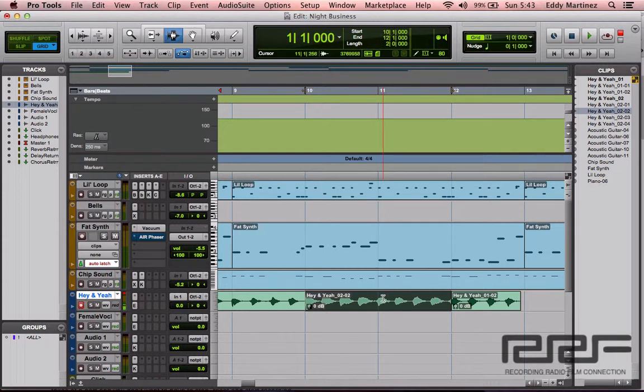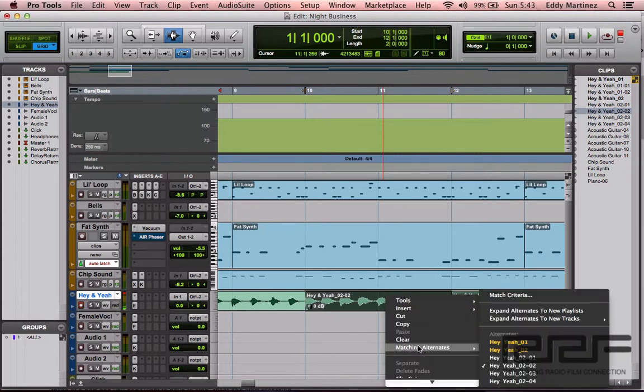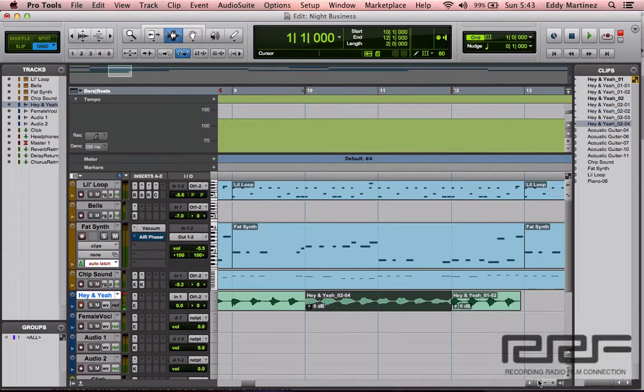Another way you can choose the recording that you want is to right-click over it, and it'll give you some options for matching alternatives. Right now we already know that we're using the second option, but if I wanted to quickly select the fourth one, where I say it kind of differently, I could do that. Let's hear how that sounds from around measure 9.